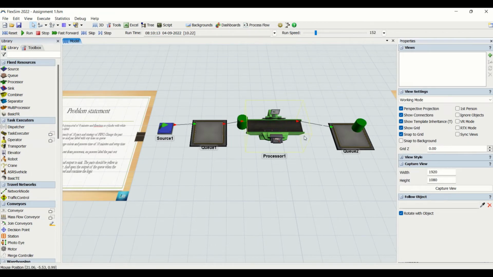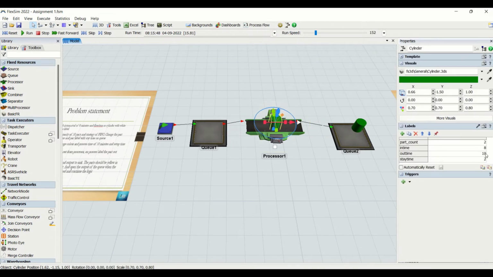So I have the first cylinder, another cylinder green in color, and you can see the difference is 2. So the part came in at 8, out at 10. So the stay time from this queue was 2 minutes. The model unit is in minutes.